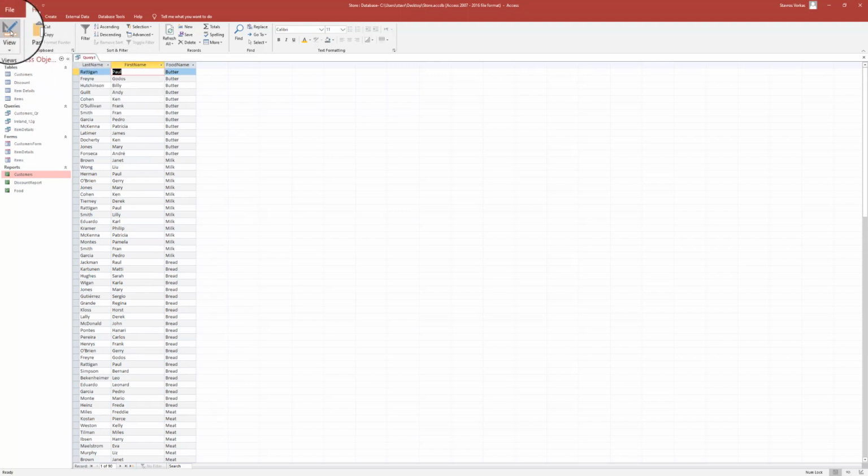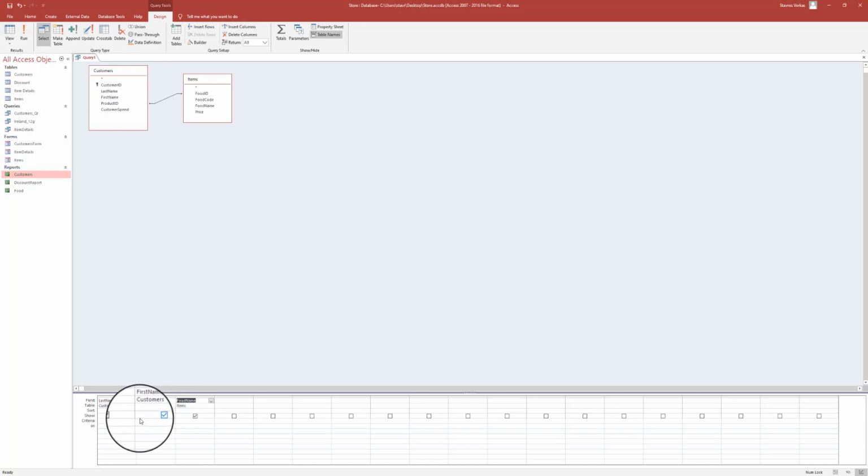To do this, we're going to go back to Design View. We're going to click in the criteria for first name. Okay, and we're looking for records that have 4 letters in their first name. Now, to represent letters, we use the question mark symbol. This question mark symbol represents 1 letter. Since we're looking for names with 4 letters, we need to type in 4 question marks.